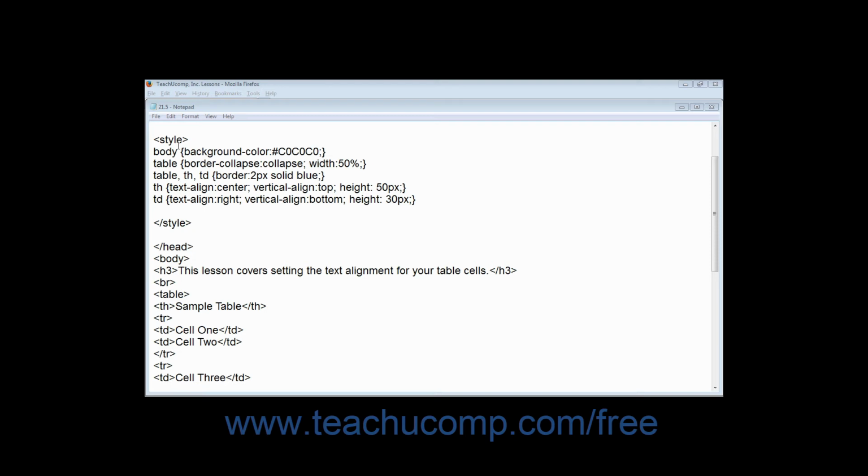Our on-screen example shows our table, the border-collapse property set to collapse, and a width of 50% of the browser window. Table header and table data have a border of 2 pixels, solid and blue.